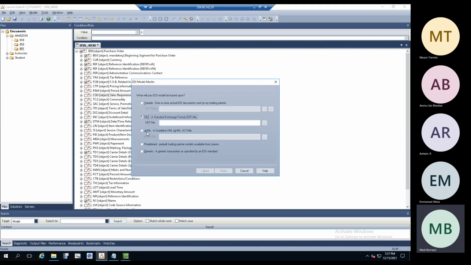These are X12 structure files, definition files. I've never had the need to use these, but they do exist, and it would simply be a matter of pulling those in and defining the model itself. We'll see something like this when we look at an XML model.